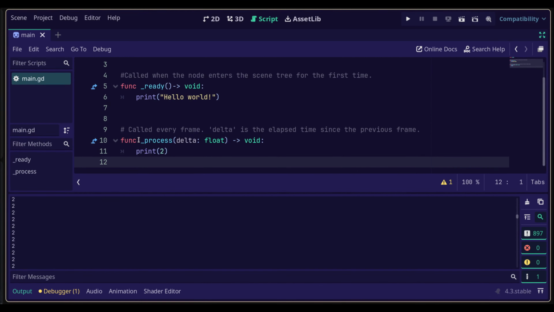And when it's done all of that code, then it goes and draws the frame. So what you can see here in our script is we've printed out a bunch of number 2s, because we printed one out for every single frame of the game, right?